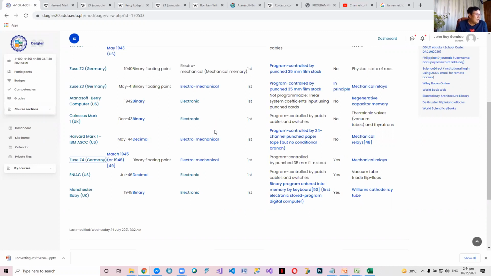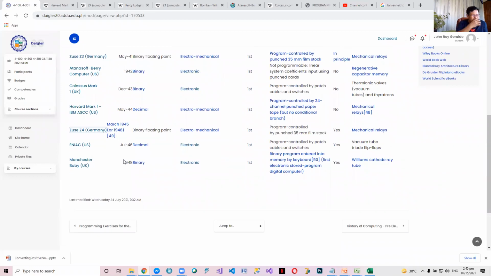Now by 1946, Penn State University developed, or actually released, a crude implementation of Charles Babbage's analytical engine. It's an electronic version, but it's still decimal, so it's like the analytical engine.